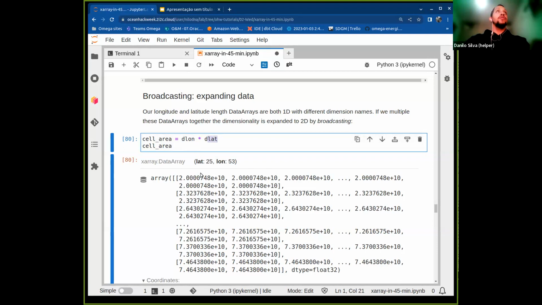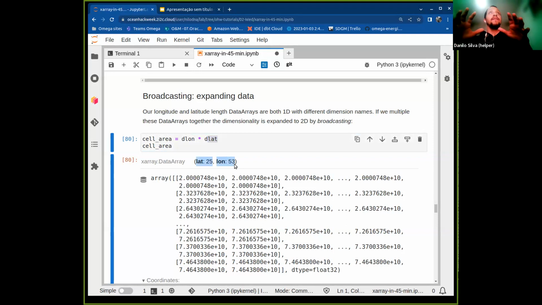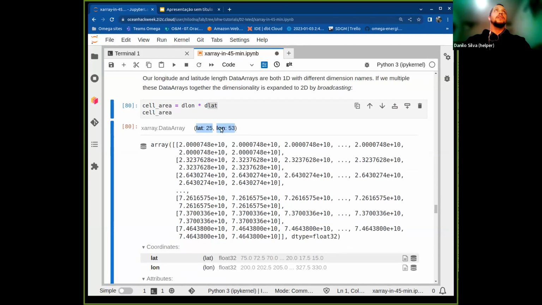We are going to have a two-dimensional array, because Xarray understands that we have two different data arrays with two different dimensions. And it's very clever, because, okay, I have latitude and longitude and I cannot multiply those because they are different. But what I can do is convert this into a two-dimensional array by broadcasting this data, basically by expanding our data. So at the end, we are going to have this two-dimensional information here.